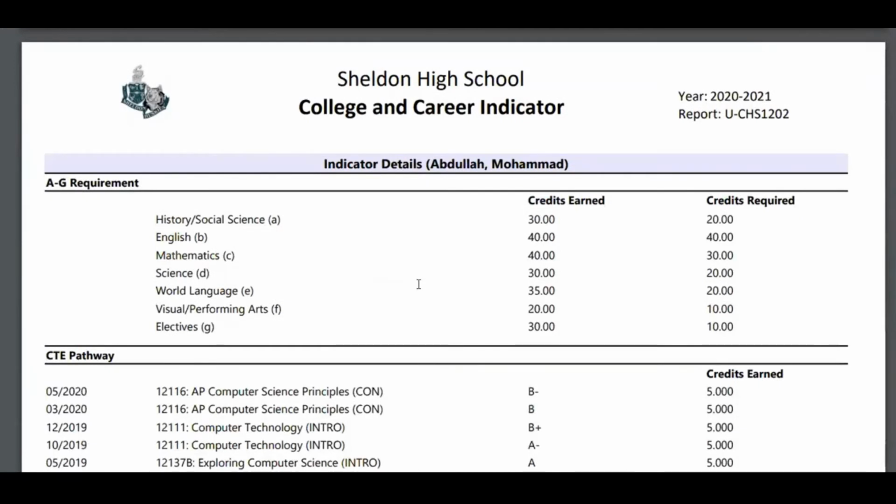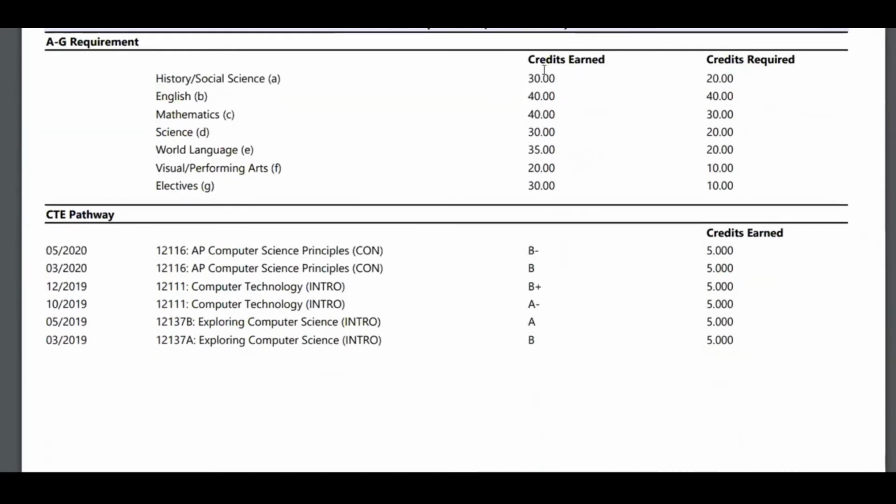And then on the second page of this report, you can see what they're meeting. So this student has done their A through G. You can tell they've met everything over here. And then these are their CTE courses. So these are the ones they've completed. They have not completed a capstone yet. That's why they're not meeting the CTE area.